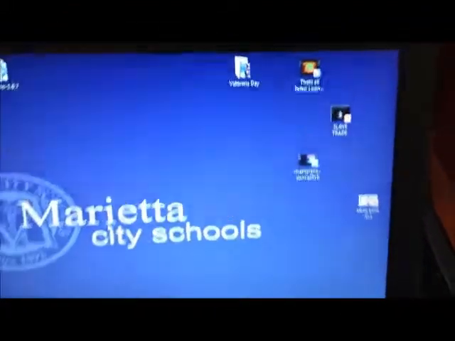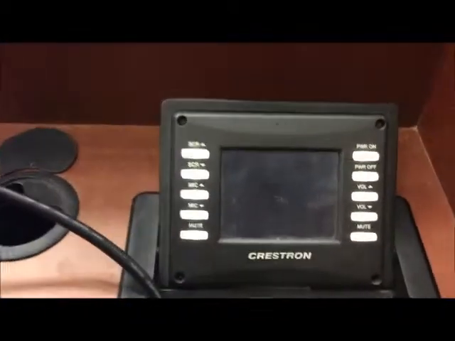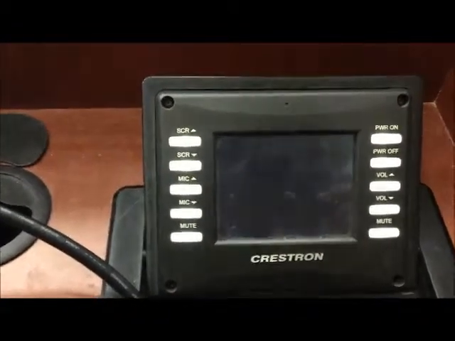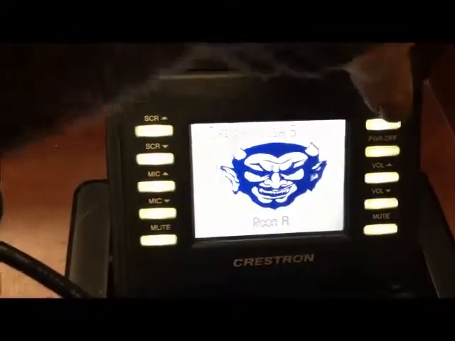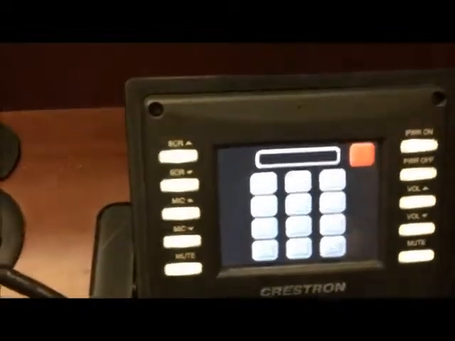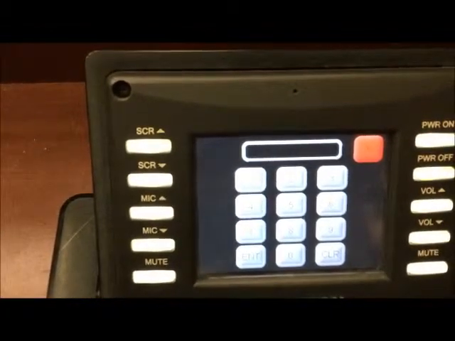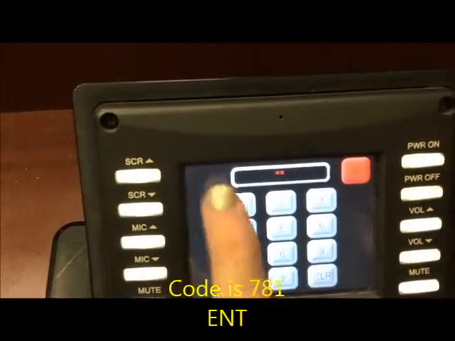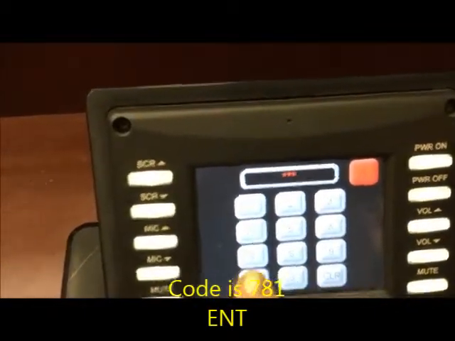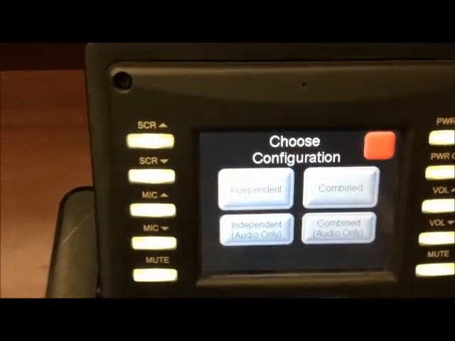The next thing I need to do is come to the right of the podium and activate the Crestron screen. It looks like it's off right now. What I need to do is just flip it down, flip it back up, and tell it to power on. Once it powers on, the code that needs to be entered to activate the system is 781, and then enter. So now I have entered the code.